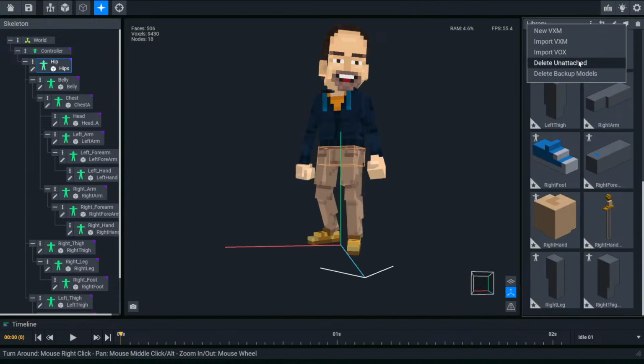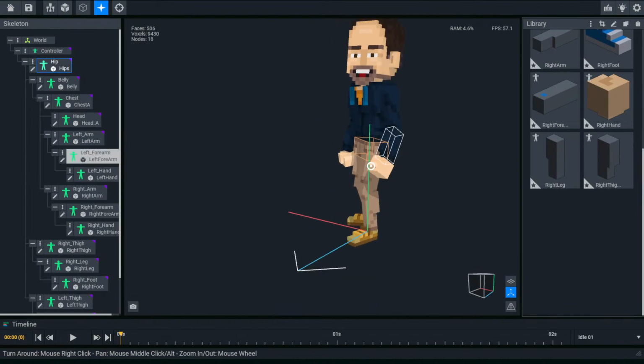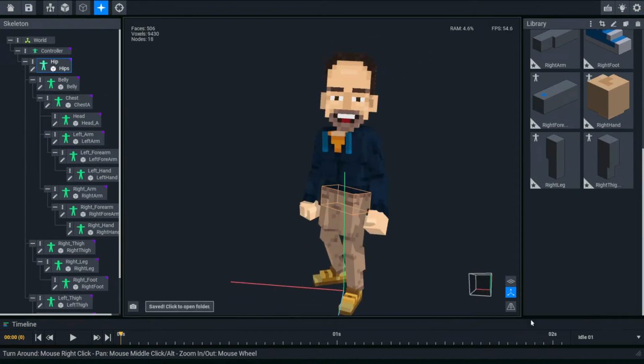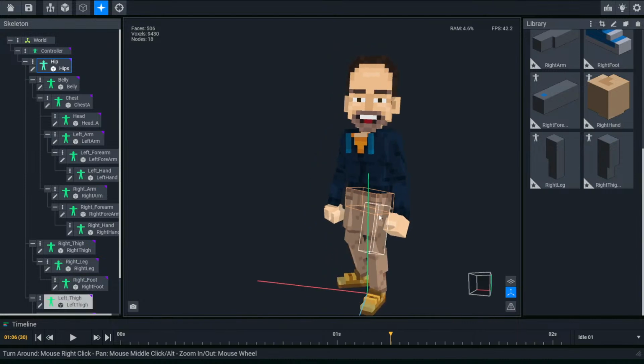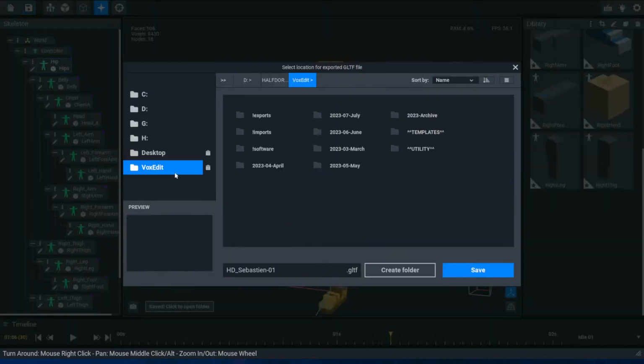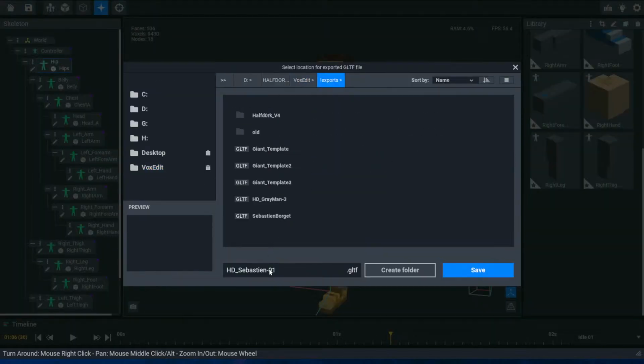We can go ahead and remove unattached. And this is using the proper humanoid avatar, so it's currently locked, so I can't adjust any of these animations. Now that could be a blessing or a curse, but I'm going to do export GLTF. We'll do export. And this is HD Sebastian 01. Sure.